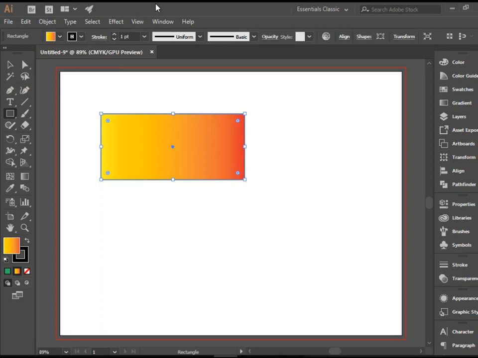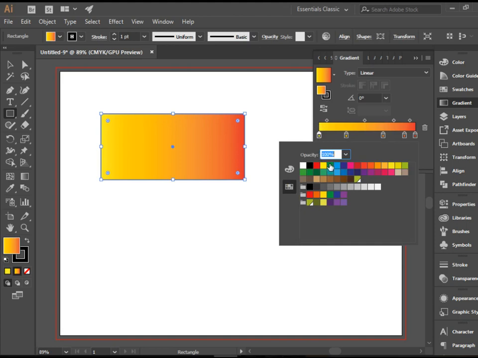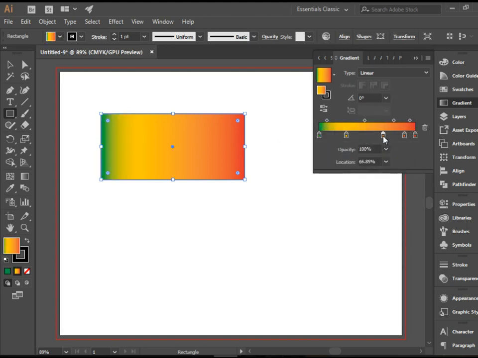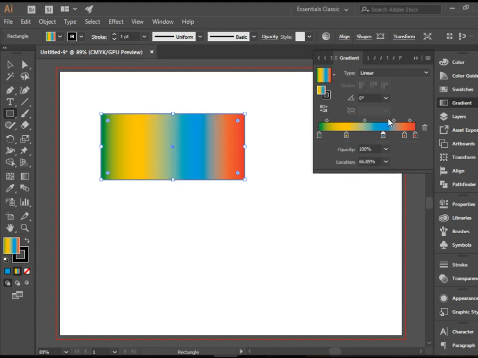If you would like to modify this, you can go to the gradient panel and you have access to all these sliders. Each one of these sliders is also called a color stop. If you would like to change any of these, you double click on them. I'm going to change this to green, maybe change this one to blue. You can also move them around.